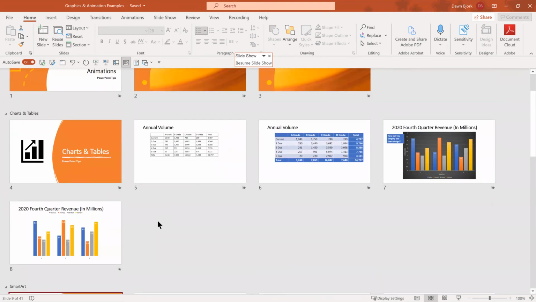Any way that we can create more relevant visual interest, but also add organization to it, this definitely gives us a lot of value. So that's another thing to consider: working with sections.